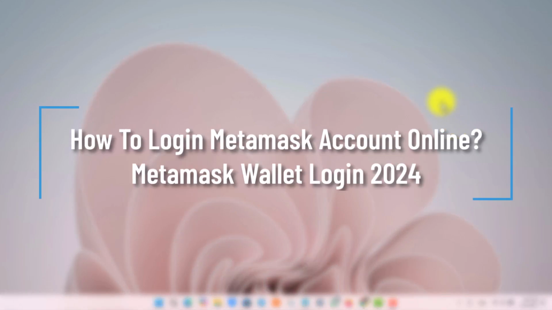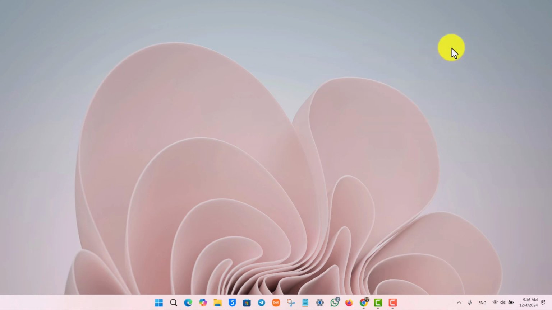How to log in to a MetaMask account online, MetaMask wallet 2024. If you want to log into your MetaMask wallet online, it's actually quite simple.